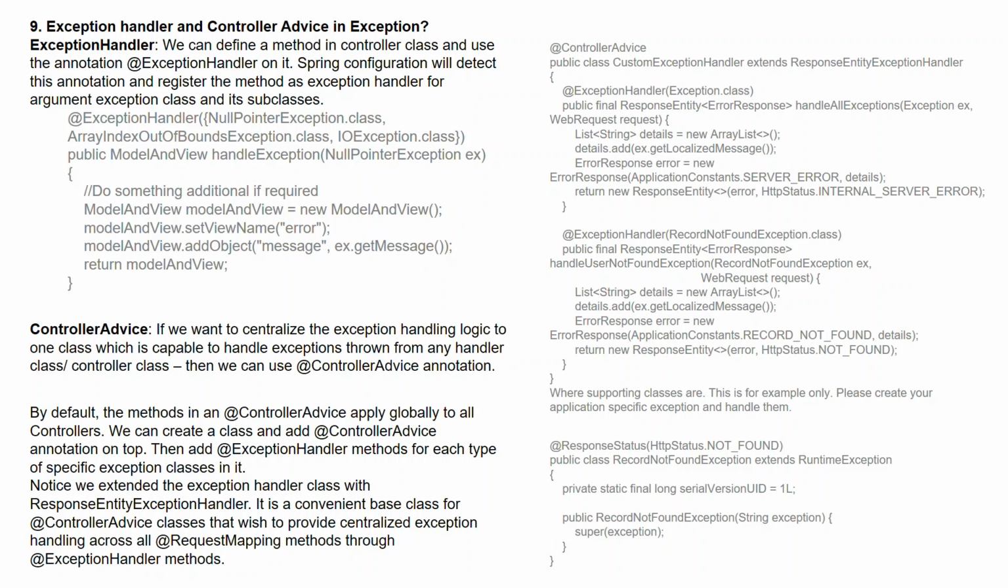@ControllerAdvice: if we want to centralize the exception handling logic to one class which is capable of handling exceptions thrown from any handler class or controller class, then we can use the @ControllerAdvice annotation. By default, the methods in a @ControllerAdvice apply globally to all controllers. We can create a class and add the @ControllerAdvice annotation on top. Then add @ExceptionHandler methods for each type of specific exception classes in it.